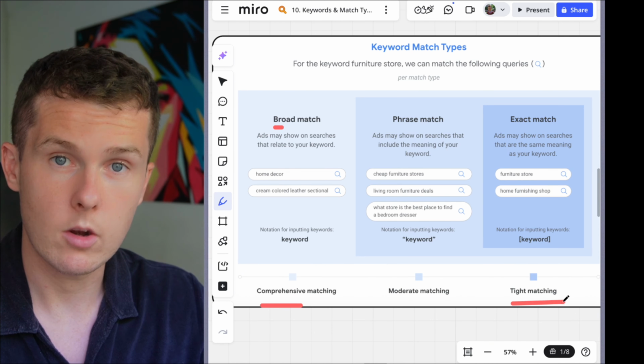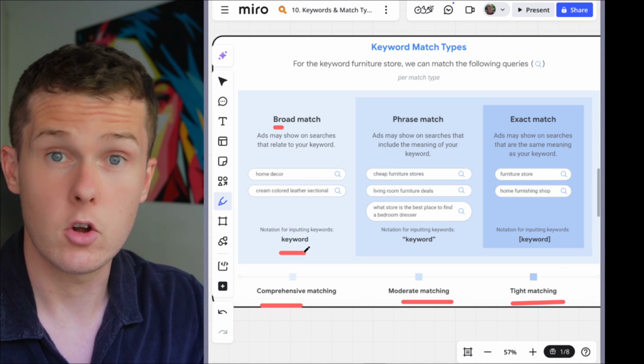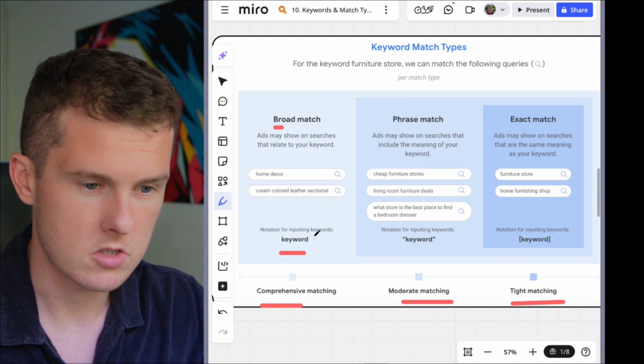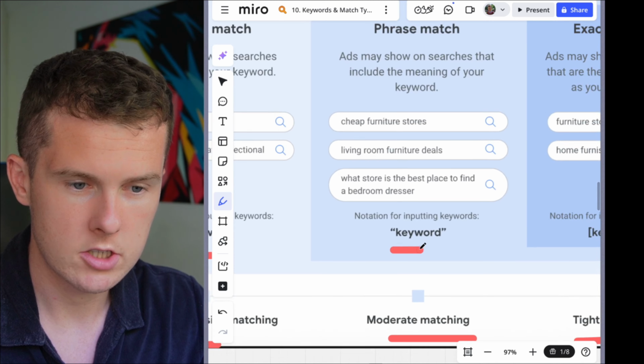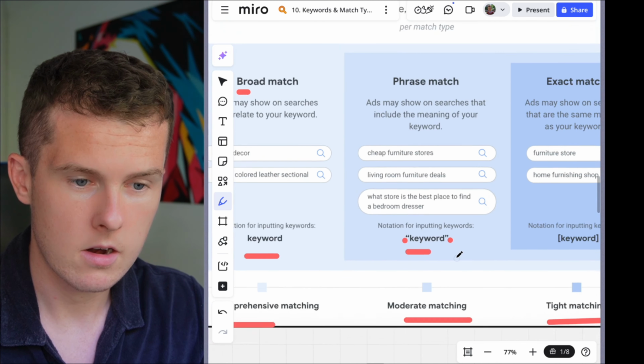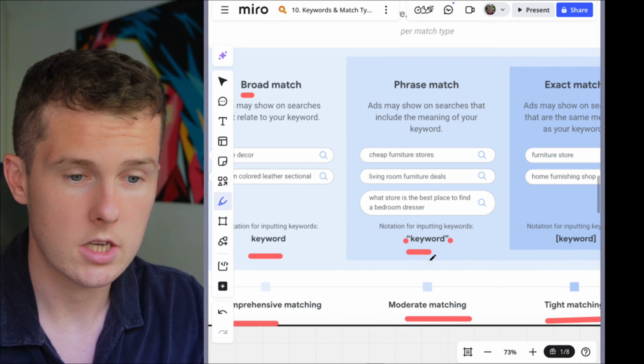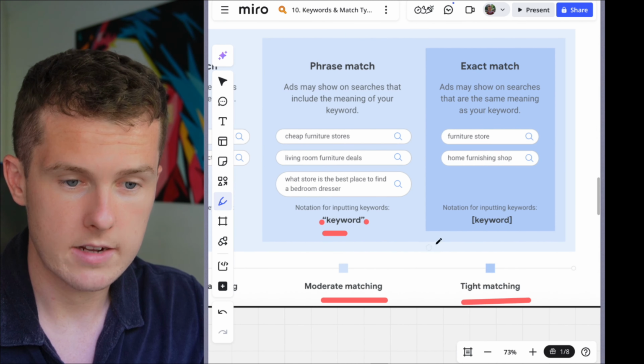So it's important then to use the correct notation when you want to select each keyword match type. So for broad match, we actually add nothing to the keyword. So you can see here it's just the keyword. Whereas for phrase match, you see we've got these quotation marks here. So that indicates that this is a phrase match keyword. And then lastly, for exact match, we have these brackets on either side, and that indicates both to us and to Google that this is an exact match keyword.